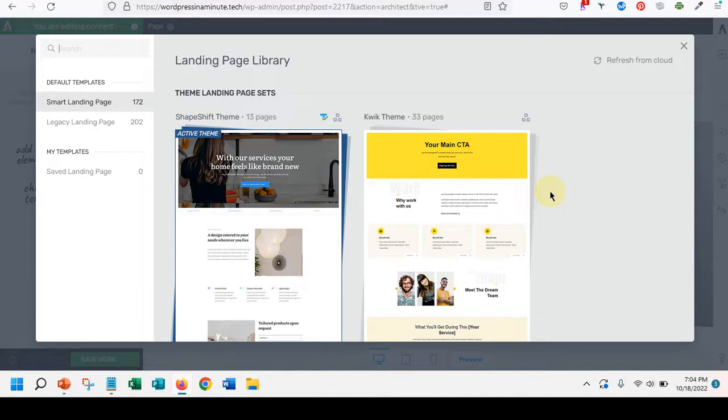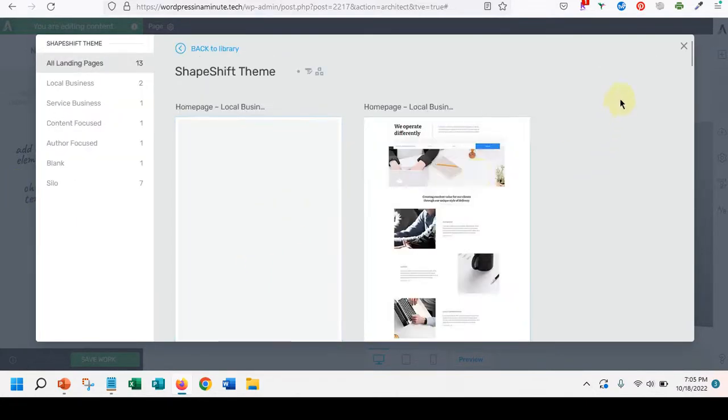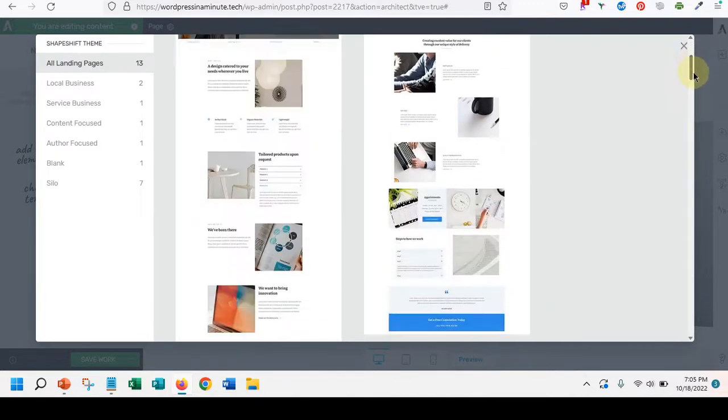Now, this is our active theme. You can see this little banner right here. There are other themes that come with Thrive Suite, but we're not going to use any other themes. We're going to stick with our active theme. But the thing that I want to do to make this really quick and easy, some of these landing pages are pretty detailed. And I want to keep our landing page as simple as possible.